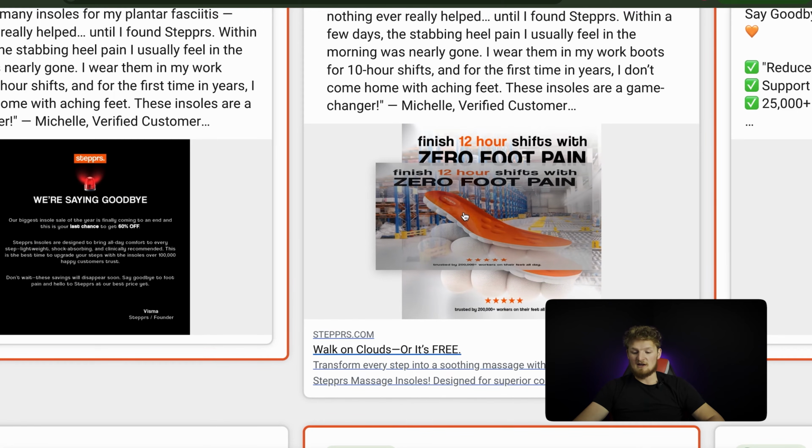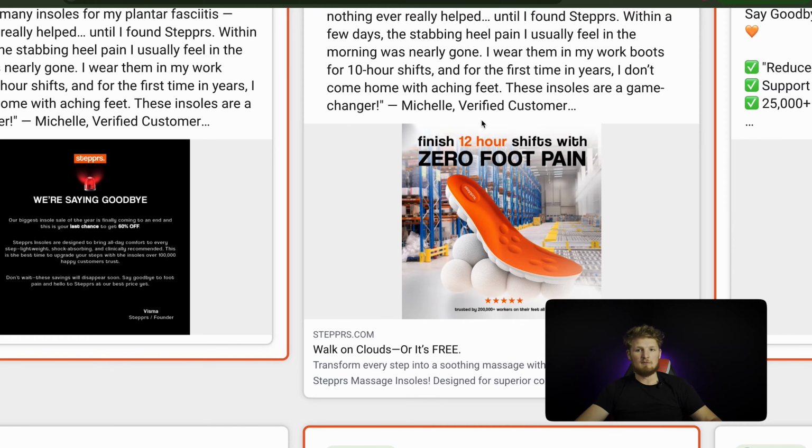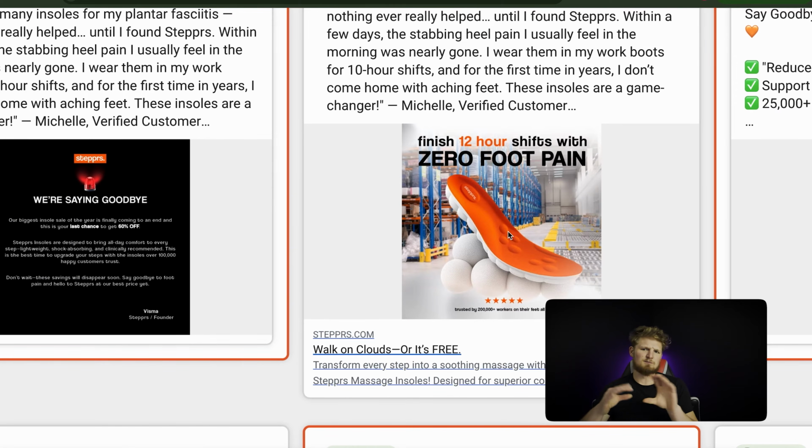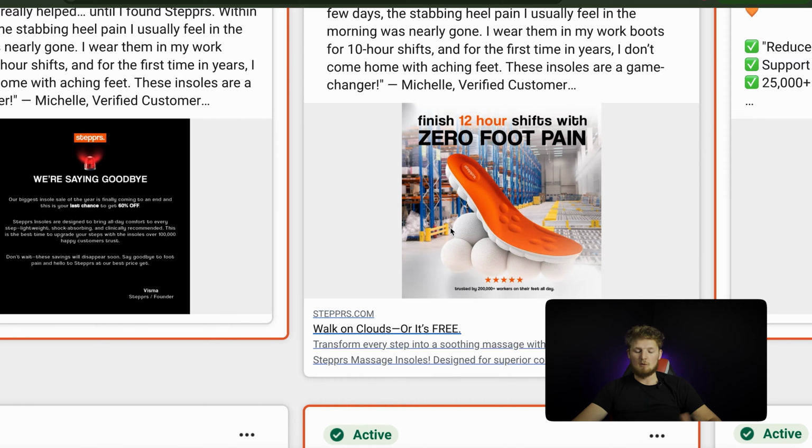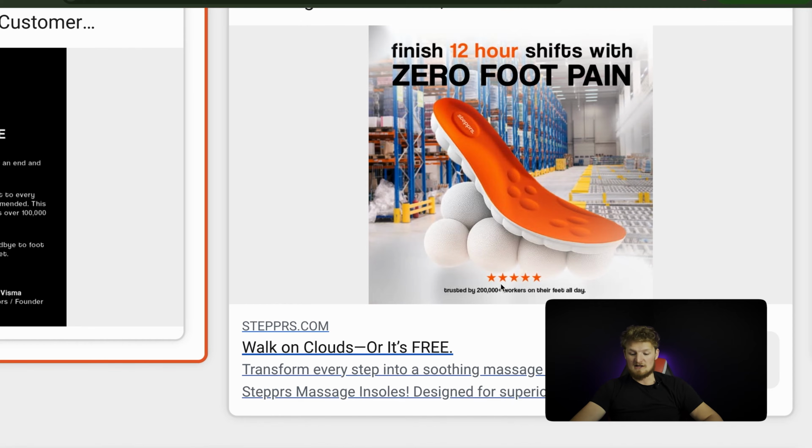So what we've got here is "finish a 12-hour shift with 0 foot pain." That's actually pretty good. So if we look at this product here, let's just break down the image ad. We have a problem and then we have a solution, the dream outcome. So we have the grueling 12-hour shift with 0 foot pain. The outcome is the solution that these guys are looking for. So that's perfect. Then we're seeing, okay, the background is a warehouse, so I'm assuming these are warehouse workers that they're targeting. Then we have the product in the middle. And then at the very bottom here, you guys can see we have "trusted by 200,000 plus workers on their feet all day."